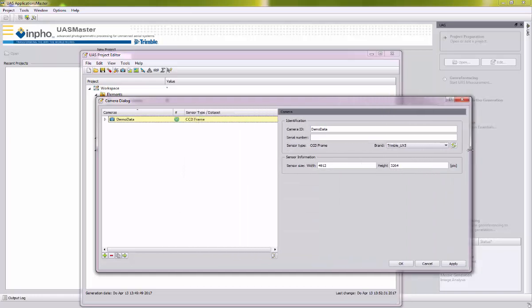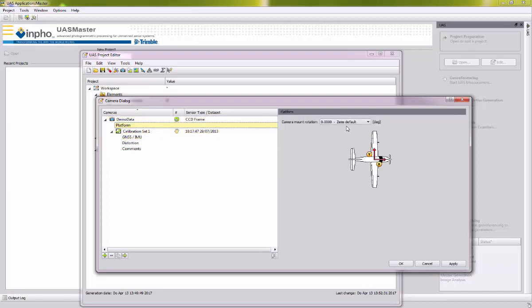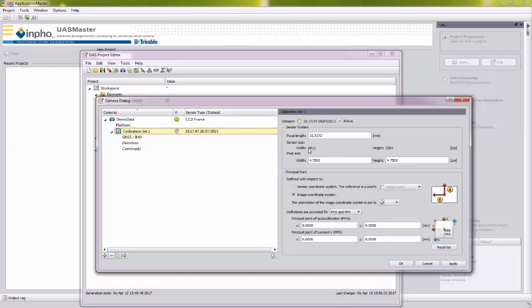You can expand here this entry where you have values for the platform, which is the camera mount, which is already by default set up correctly for the templates here. The calibration, where we have a focal length, a pixel size, and the coordinate system of the sensor itself, which is already also defined with good starting values for the UX5. Therefore, we will keep these values as they are entered here.